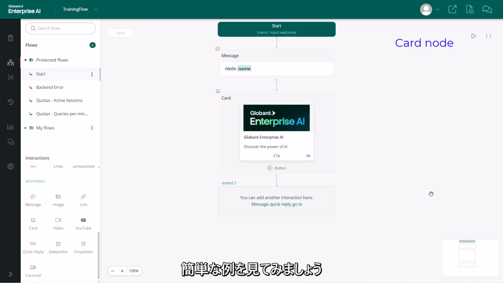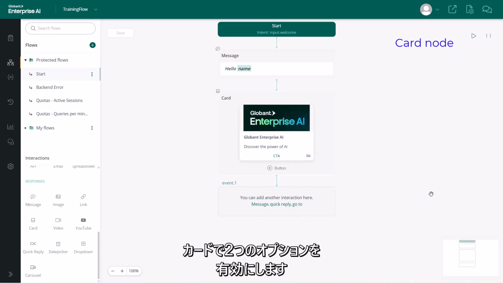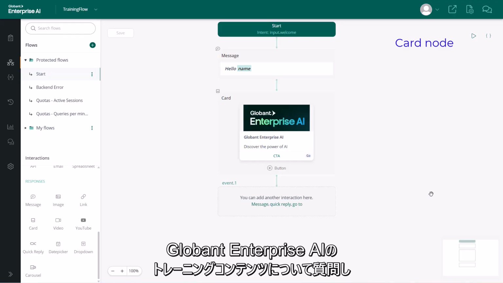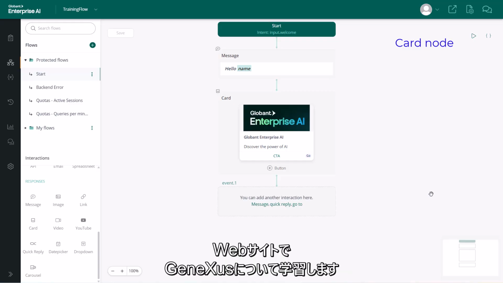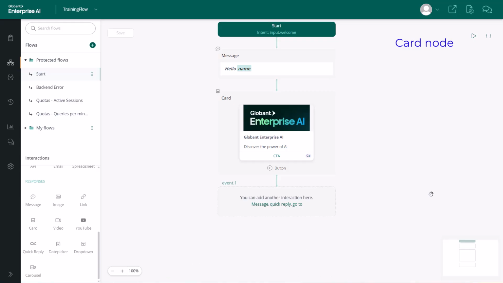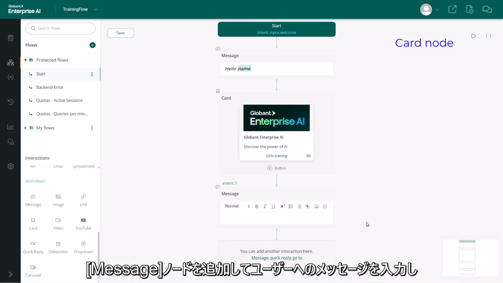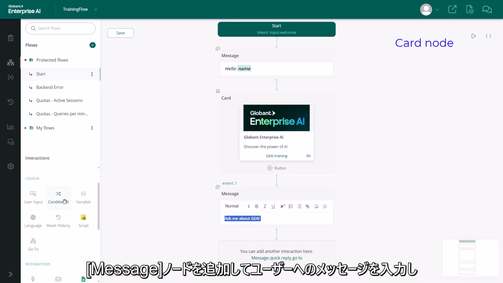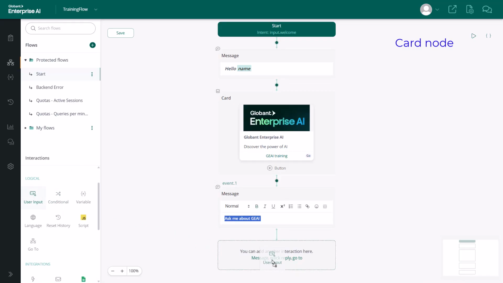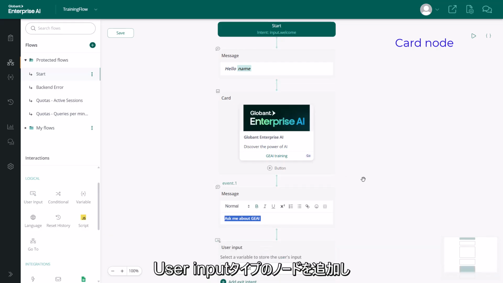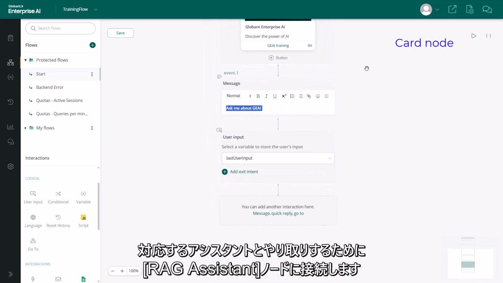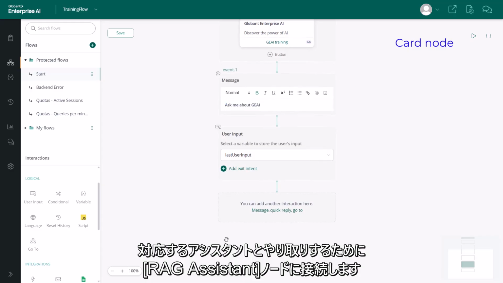Let's look at a simple example. We are going to enable two options on our card. Ask about Globant Enterprise AI training content, and learn about GeneXus through its website. Let's define the first option. We quickly add a message node with a message to the user, a node of user input type, and connect to a RAG assistant node to interact with the corresponding assistant.